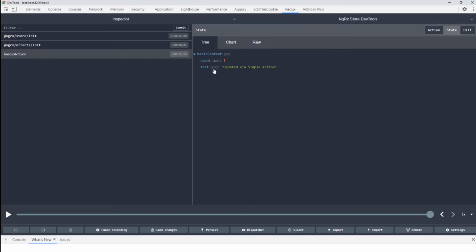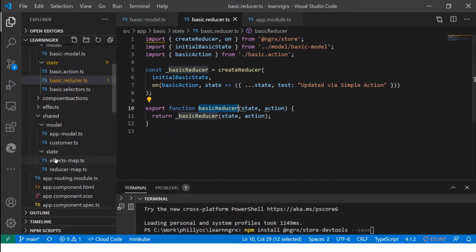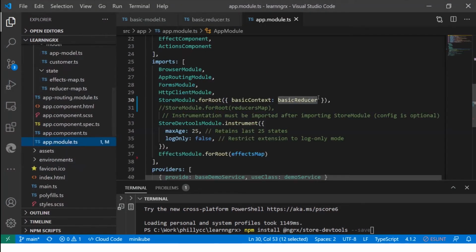So we have a count, we have a test, and again, the important thing here is we can see the different operations. Now, if we jump real quick back to our code, jump back down here in app module again one more time, we can see down here when we set up our dev tools, we said the max age was 25. That corresponds to how many different things will appear in the Chrome tools.